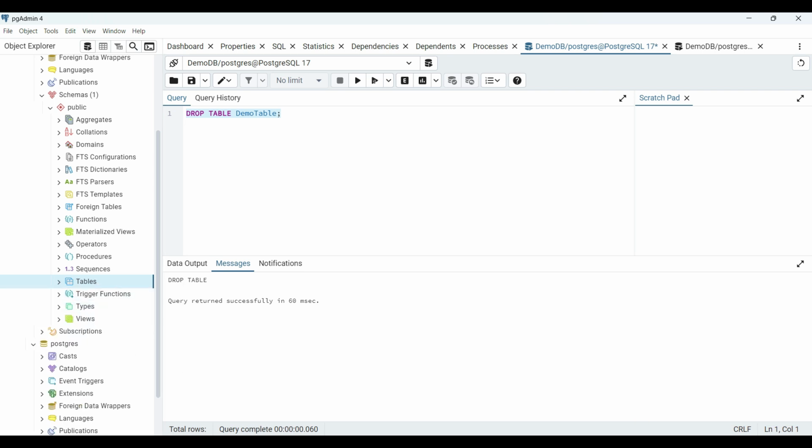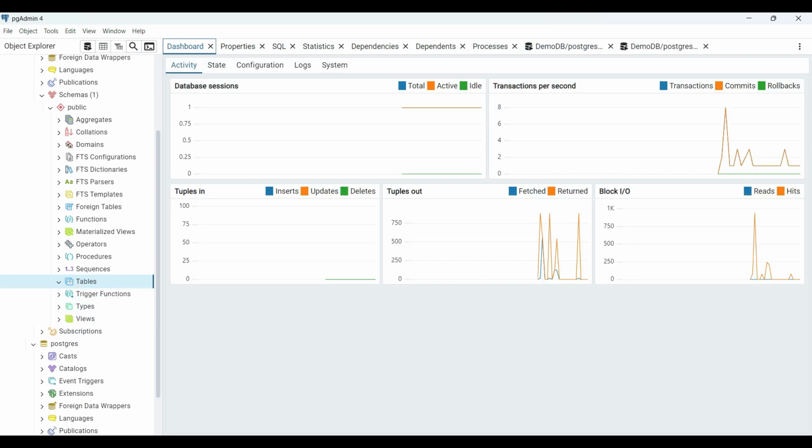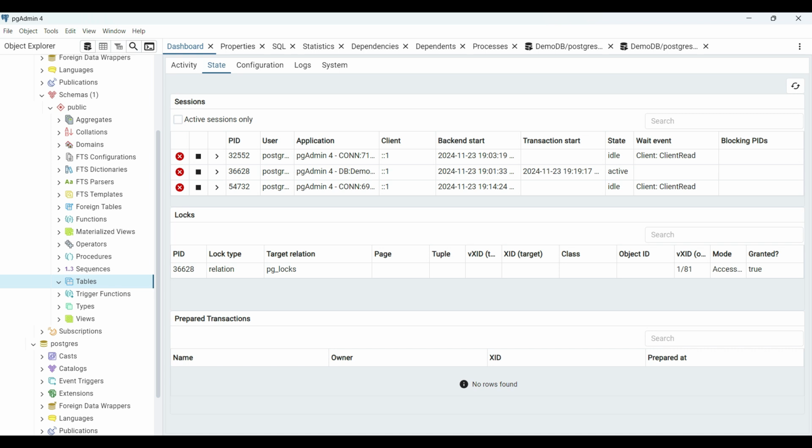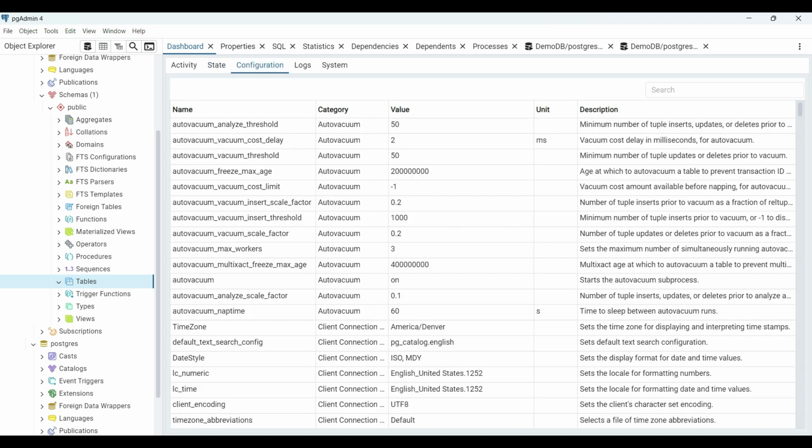Now we go back to the dashboard and we can see a lot more activity there. We see one active connection in the upper left, some transactions per second values over time, data input and output, and finally the I/O measured in blocks. Under state, we can see a list of transactions and connections over time and any table locks. The configuration tab shows a large list with the names and values along with a description. This is useful information if you want to change some settings, like if the database is slow or having issues.